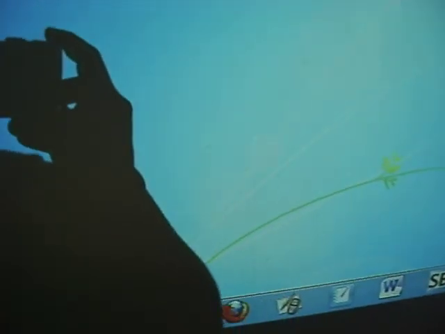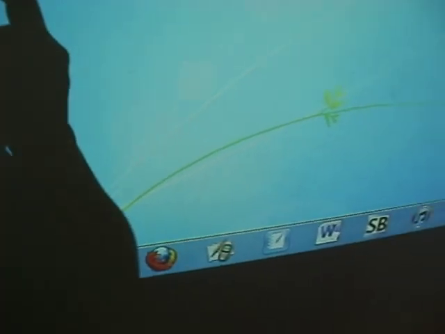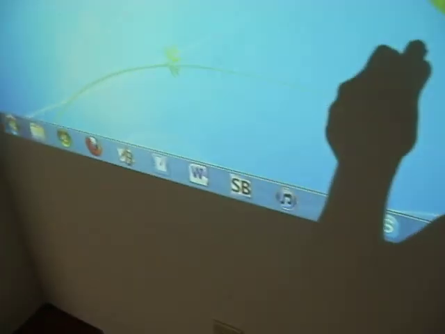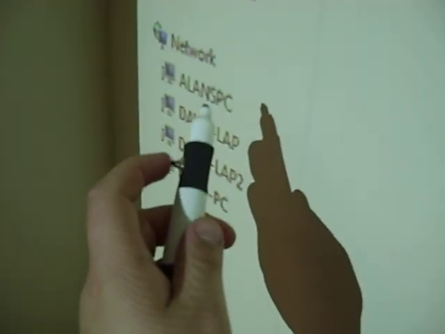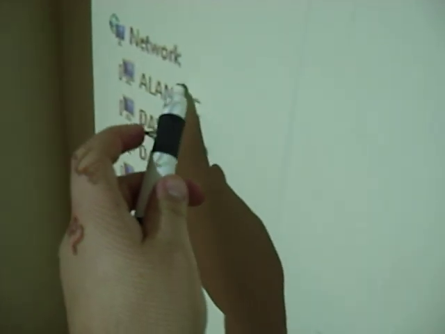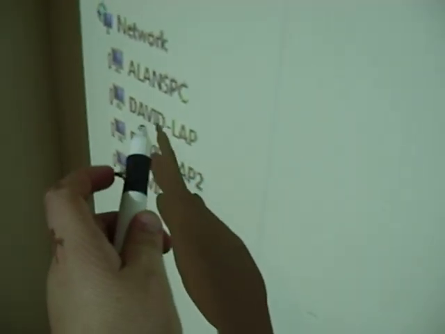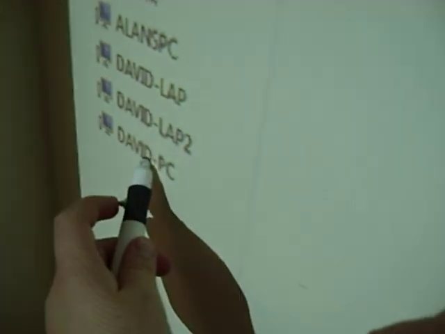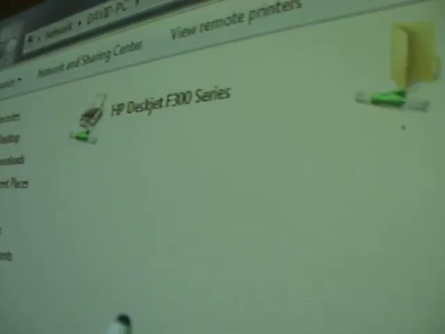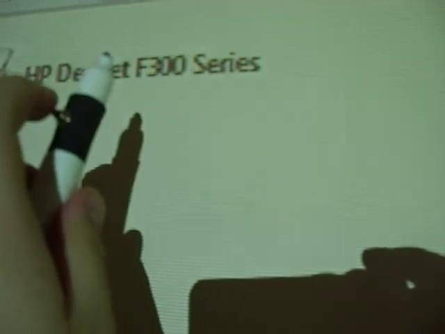We'll go to this computer now, and we will do it on this printer now. So we'll go to your Windows button and computer, and you go to network, and this one's a lot faster, so you'll see a lot more print computers on here. So we'll go to David PC, and obviously up here it'll say HP DeskJet F300 series. So just to let you know, that's where it is.